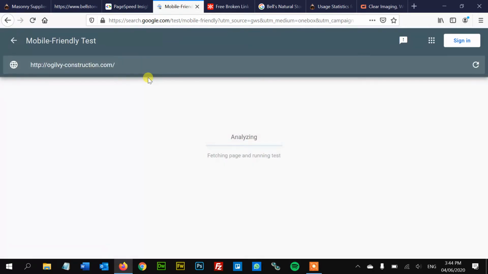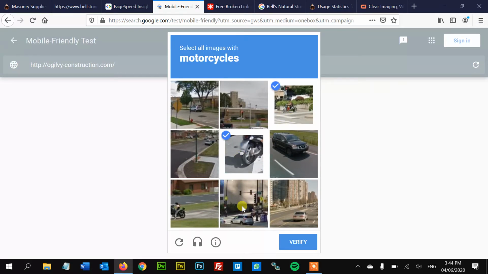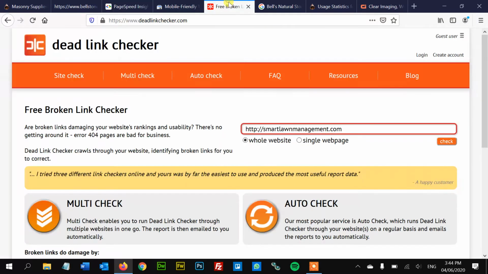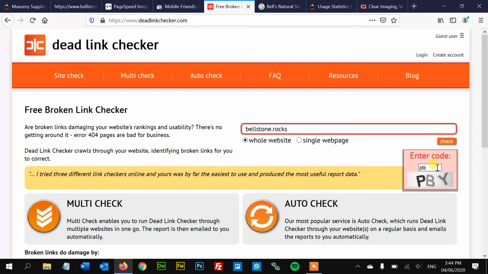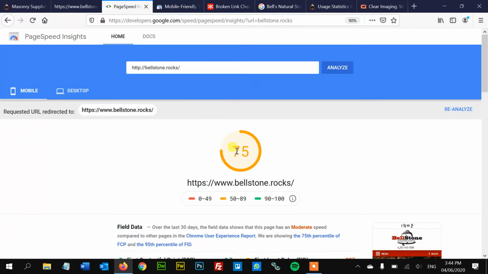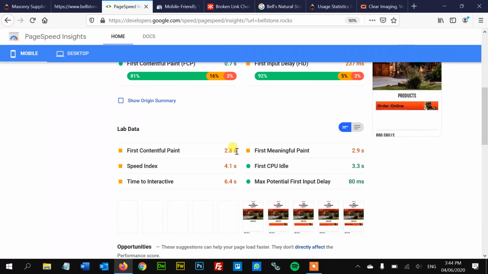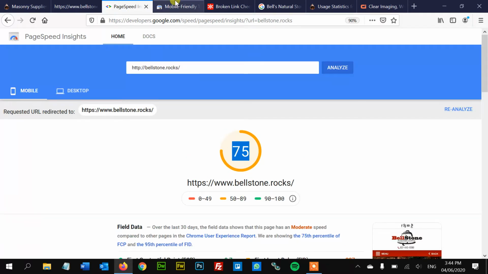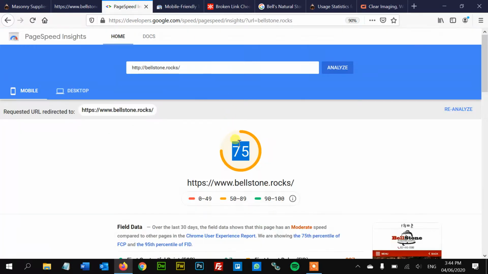We're going to do the mobile friendly test. Let's see if I can pass this. And we'll do the broken link test. So this is decent. Perhaps you could have your web developer, in fact, I'll have your web developer take a peek and see if there's anything they can do.